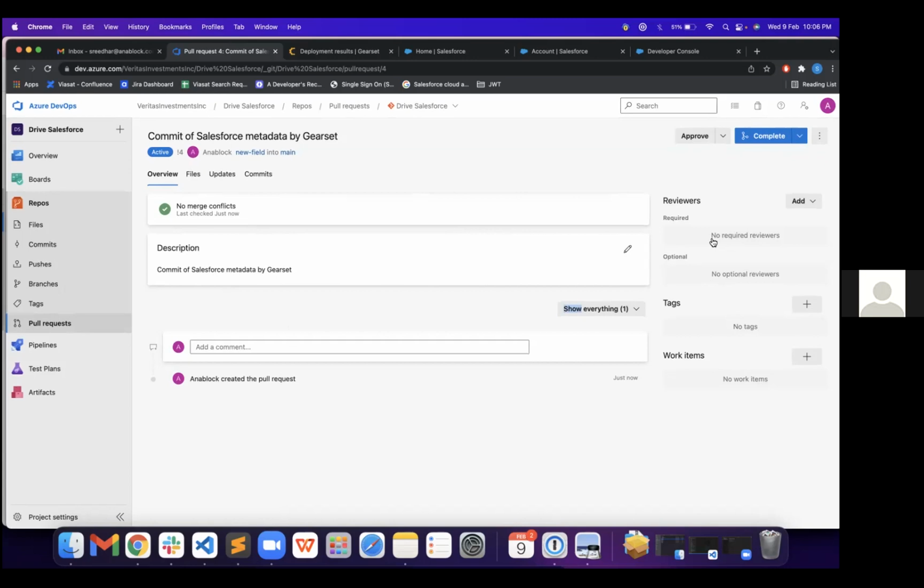We can configure it so that without code review, we cannot merge with main branch. We can configure that kind of settings. Currently, we don't have that, but we can do that. Here I have just added a new field, so I don't need any code review, because it is applicable only for custom code. So I'm directly approving it and merging with master branch by clicking the complete button.